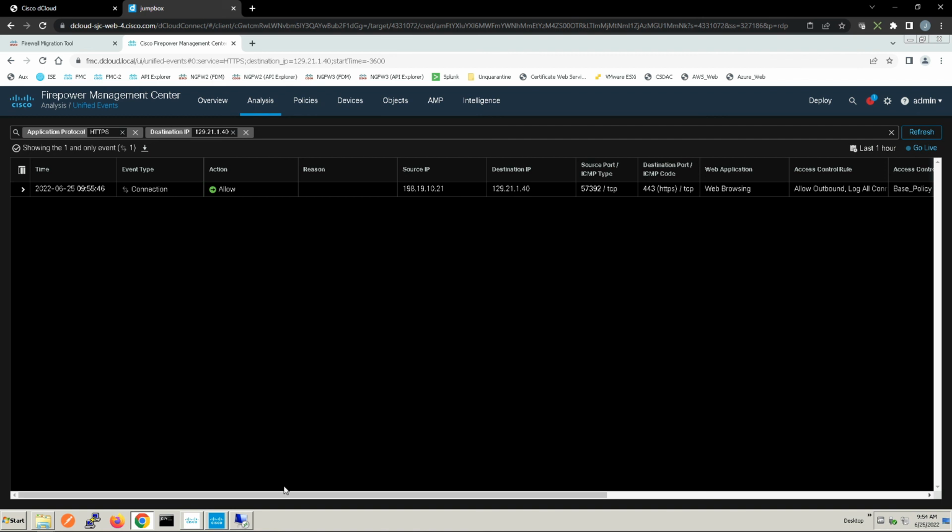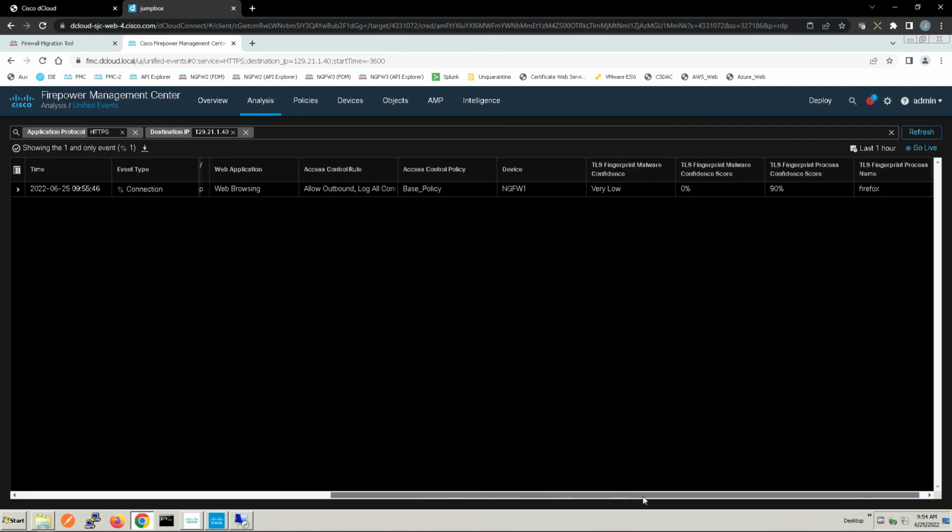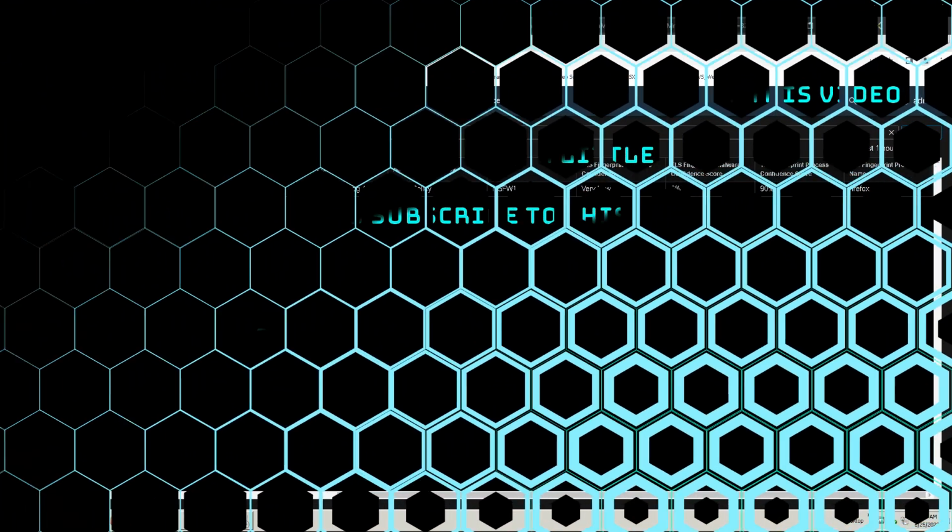And again, we can scroll to the right and we see that those same fields here within the connection event without having to drop it down and look at all the details. Pretty amazing functionality that's now available within Firepower.